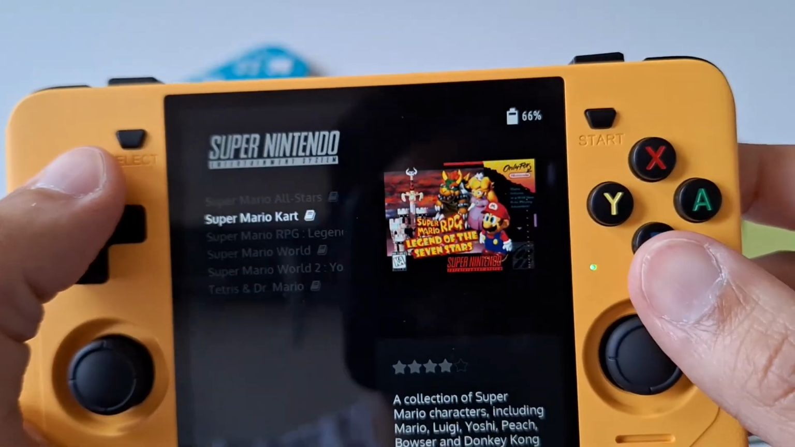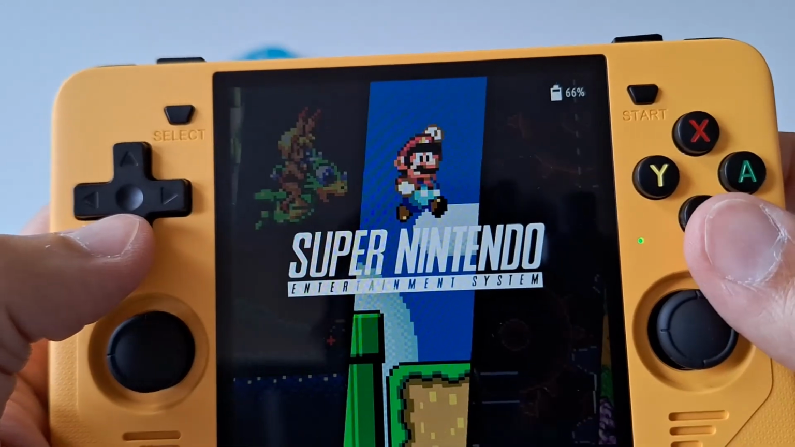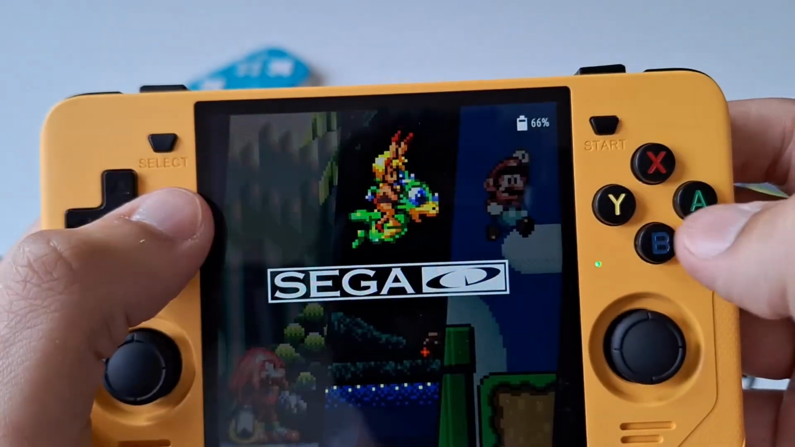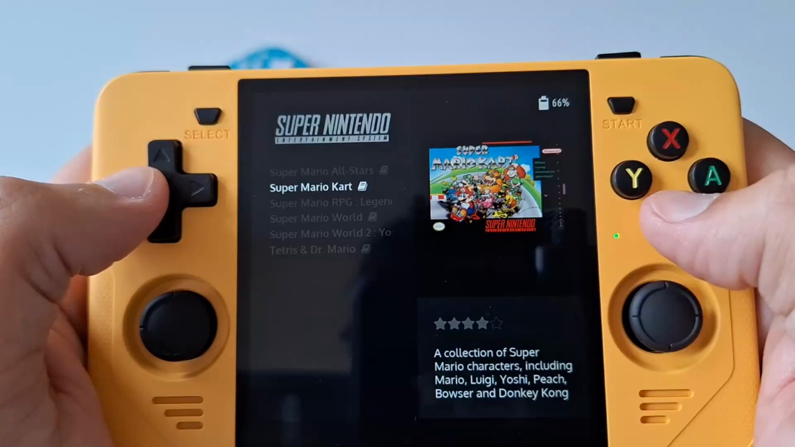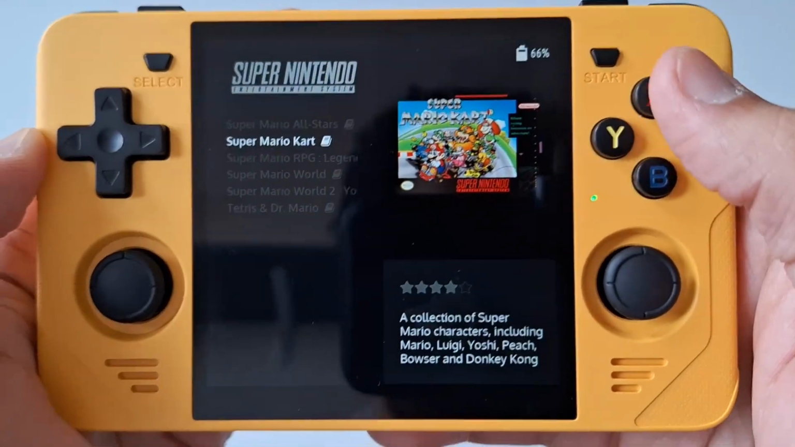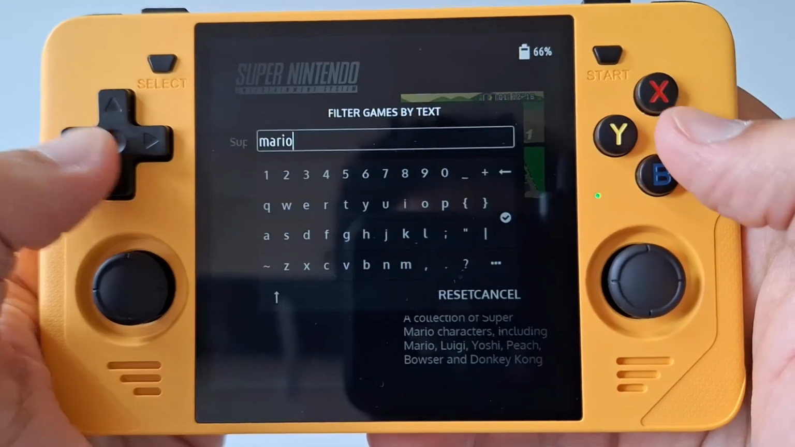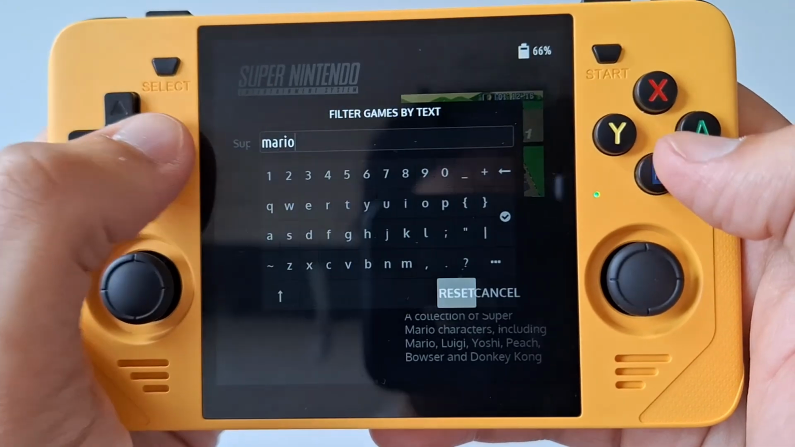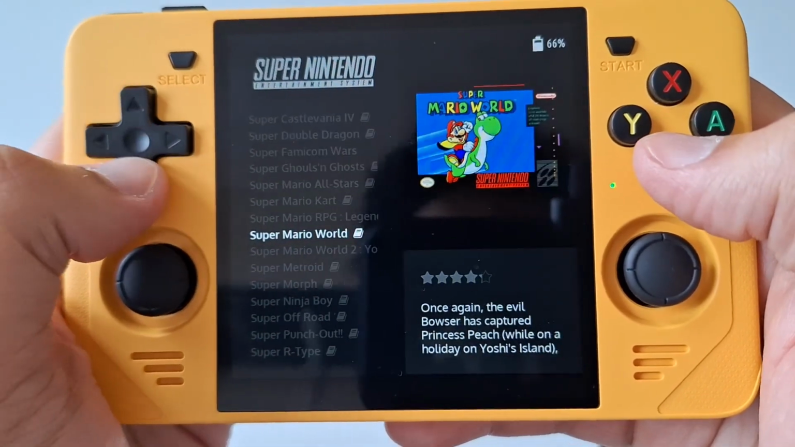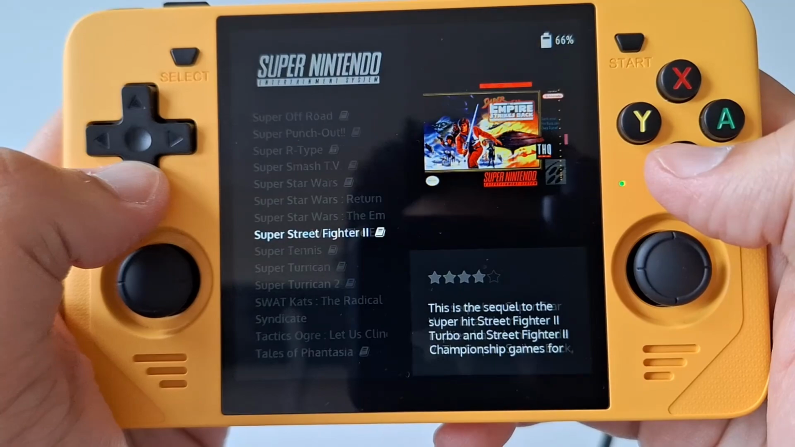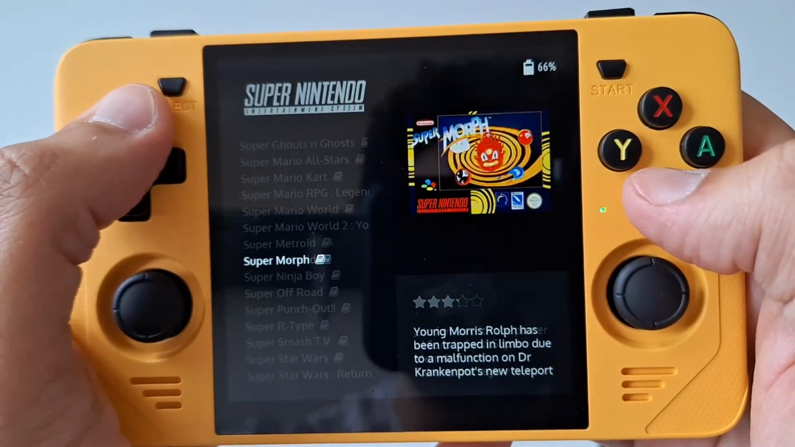Only bad thing is you can't do a global search for some reason. Like you can't do it outside the menu. And then you just want to make sure you remove the filter. Press Y, and then you want to hit reset, and then you'll have all your games back. Okay, so that's pretty cool.